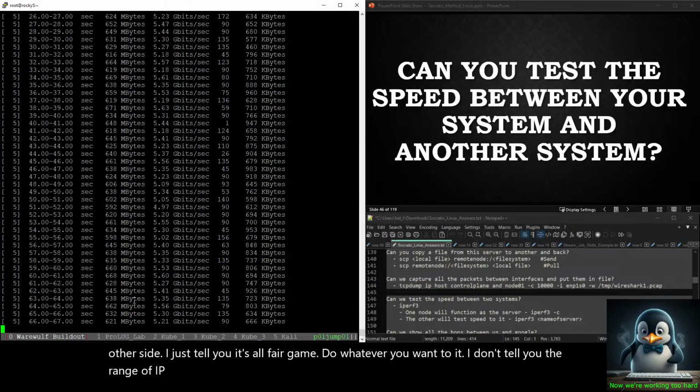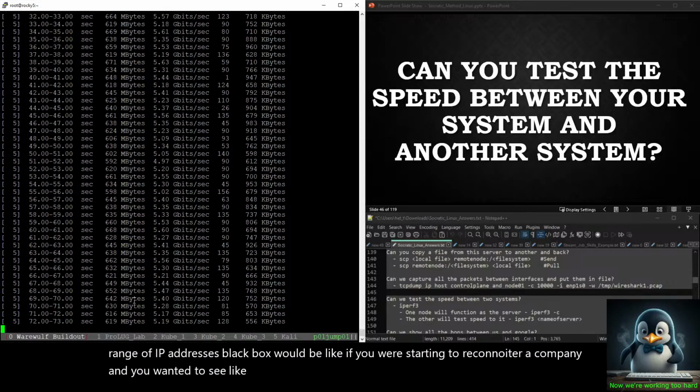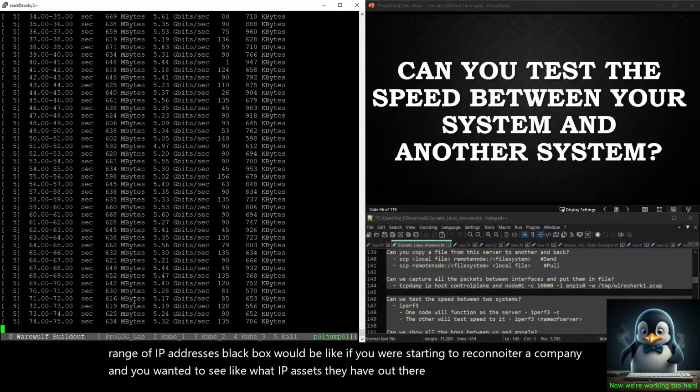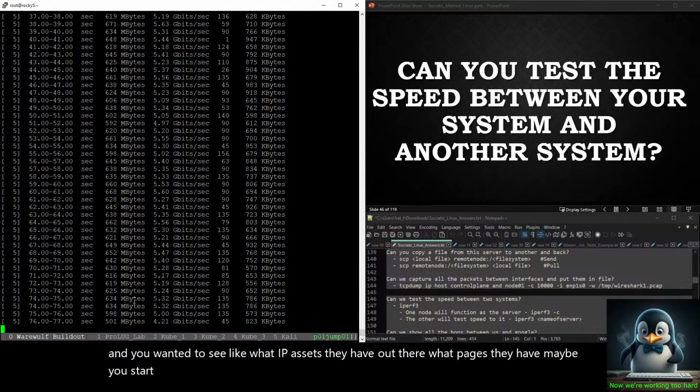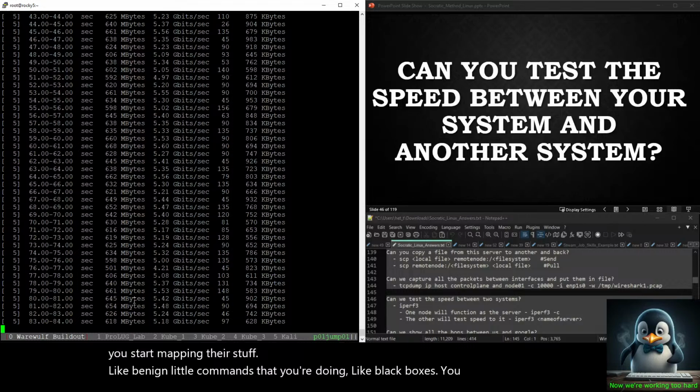Black box would be like if you were starting to reconnoiter a company and you wanted to see what IP assets they have out there, what pages they have. Maybe you start mapping their stuff with benign little commands that you're doing. Like black boxes, you know nothing. White boxes, you know everything.